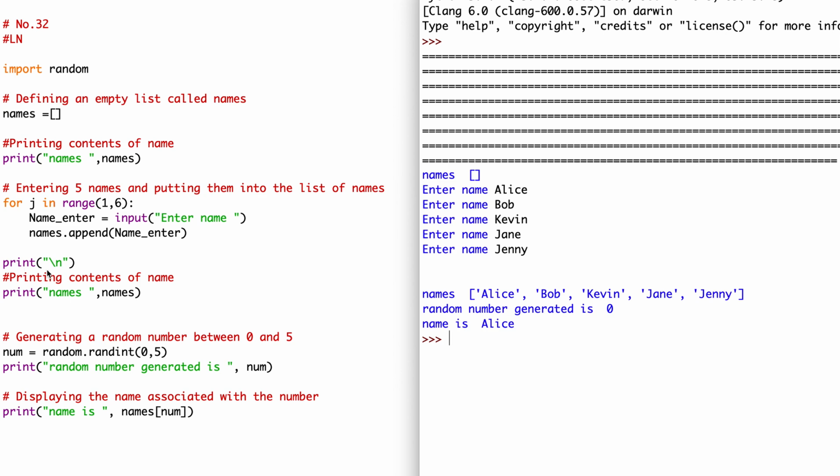Then it says print \n, meaning skip a line when it prints, and then prints the contents of the names. Print names. So it's printed the contents of the list names: Alice, Bob, Kevin, Jane, Jenny.